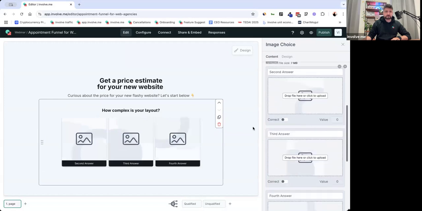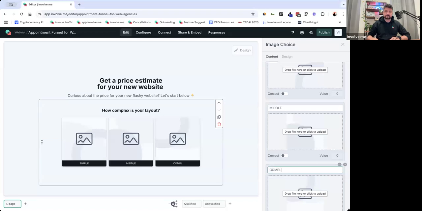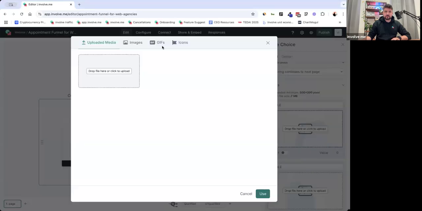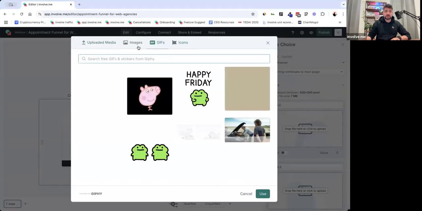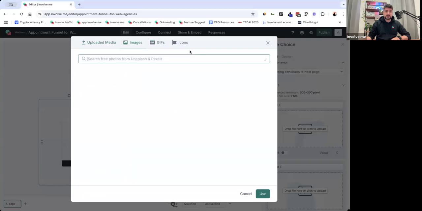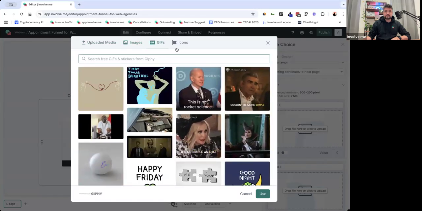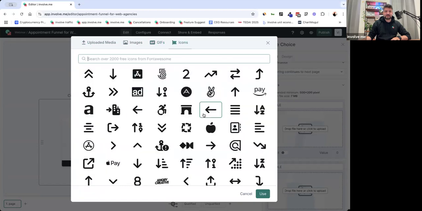3 columns, right? So how complex is your layout? I would say simple, middle, and complex. Right. And you can use an icon pack. You can use GIFs or GIFs, however you prefer. I say GIFs though, just to make it clear. So images, we have Unsplash and Pexels integrated, Jiffy or Giphy, and an icon pack.